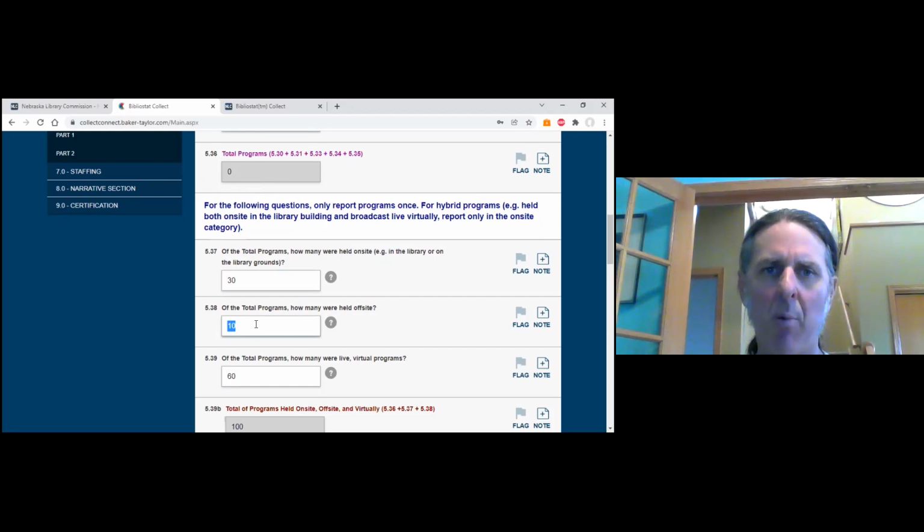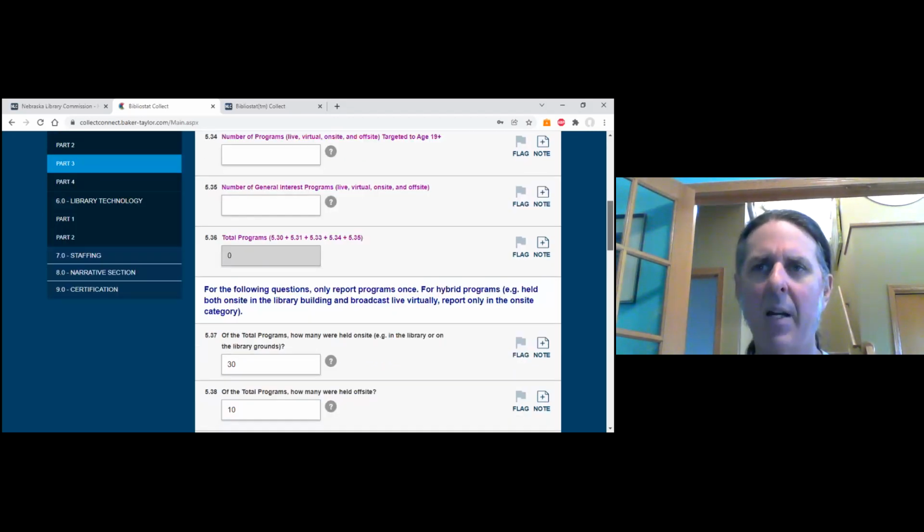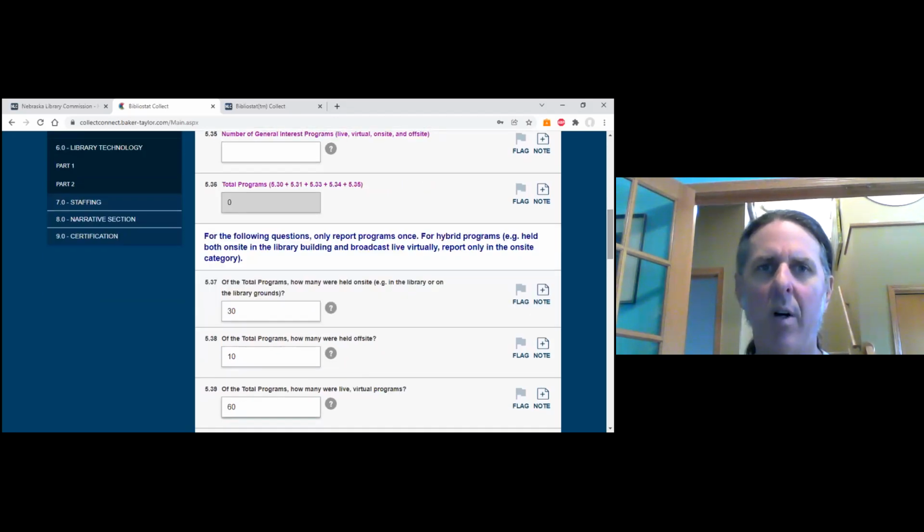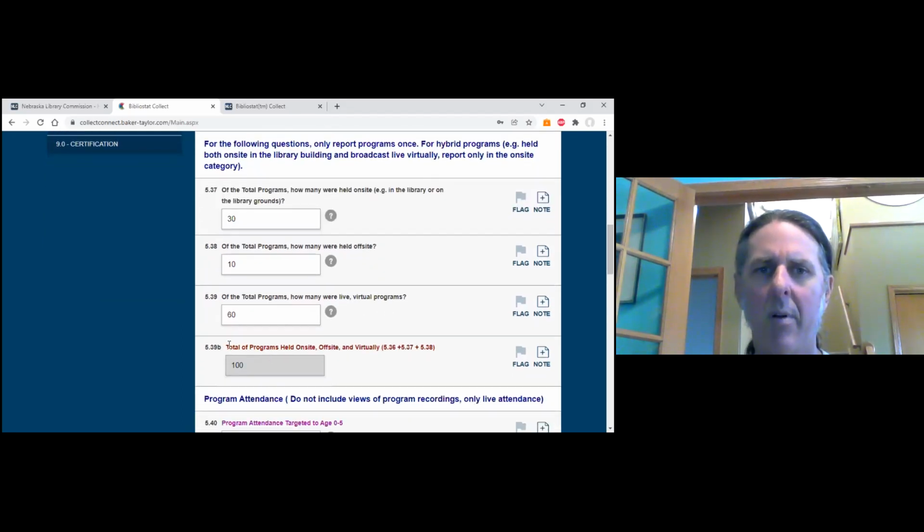We would report the total number here. And then how many were live virtual programs? So if you broadcast live via Zoom every Wednesday for story hour, you would report that here. Okay, so the thing to keep in mind is that the total of 5.36, your total programs by age category, needs to equal this 5.39B. So that needs to be the same as the total of your on-site, off-site, and virtual programs.